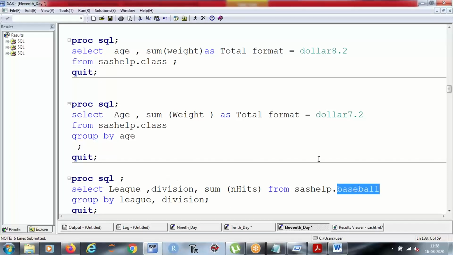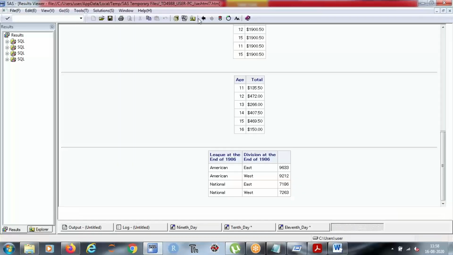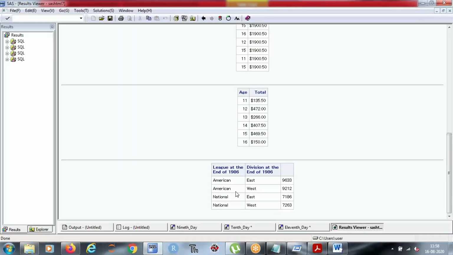Now I'm using another data set, which is baseball. I selected league, division, and sum of number of hits, and I grouped by league and division. First, it has grouped your data on the basis of league. Second, it has grouped the data on the division. So within American, you have East and West. Within National, you have East and West.